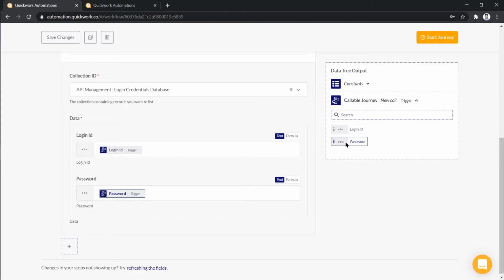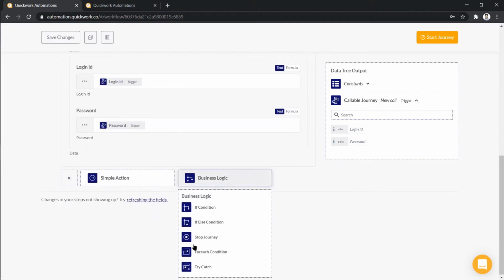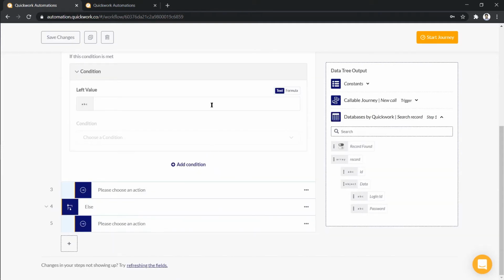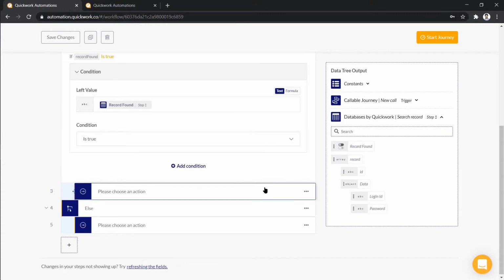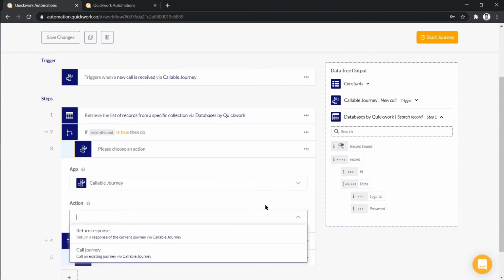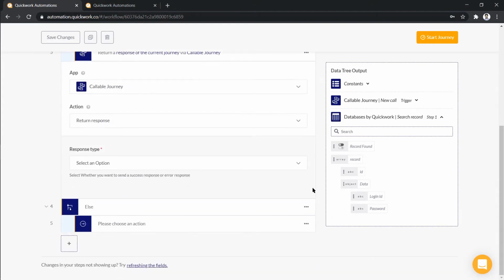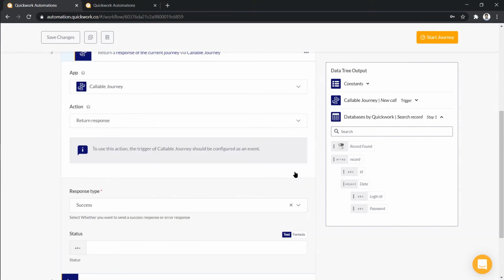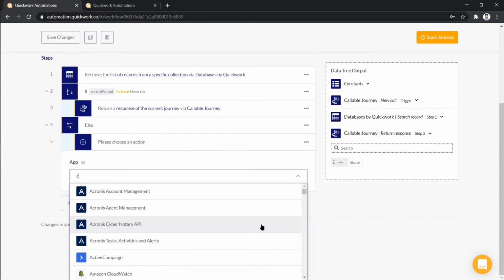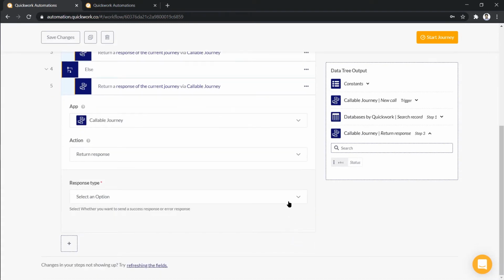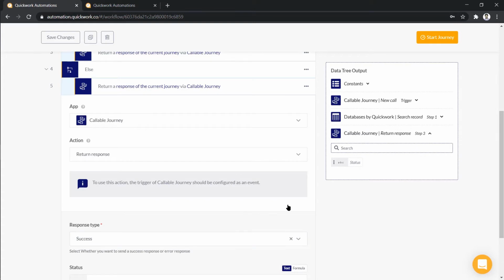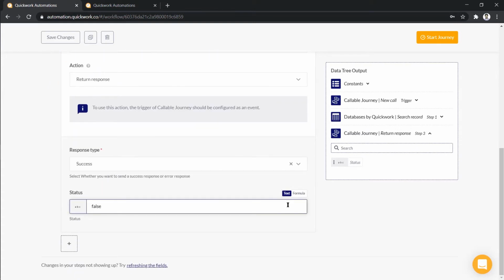If data is correct, then we have to send response accordingly. For this, add if-else condition. If record found is true, then select callable journey. Choose return response as action. Then choose success as response type and status as true. In else, again, select callable journey. Choose return response as action. Then choose success as response type and status as false.